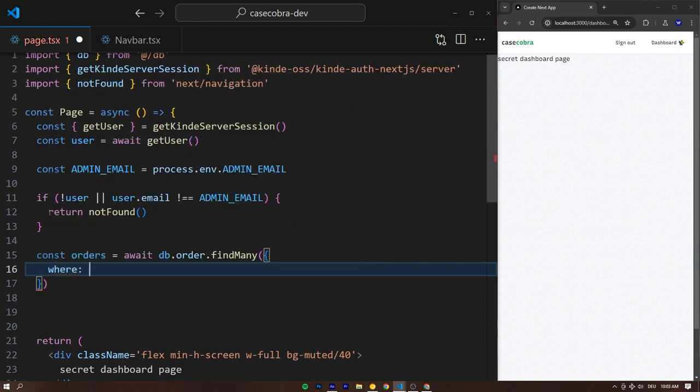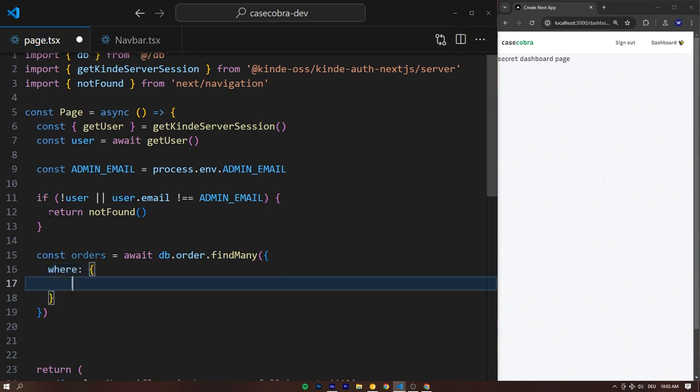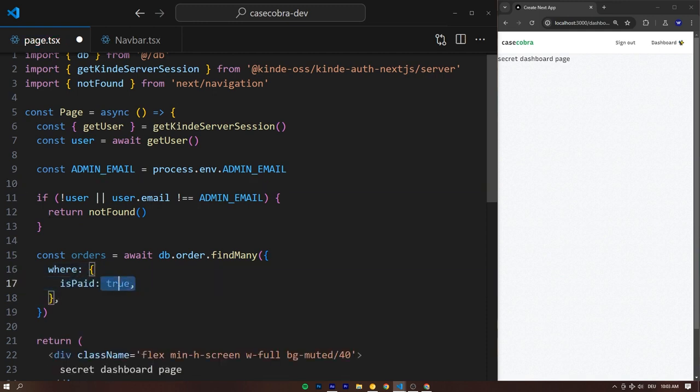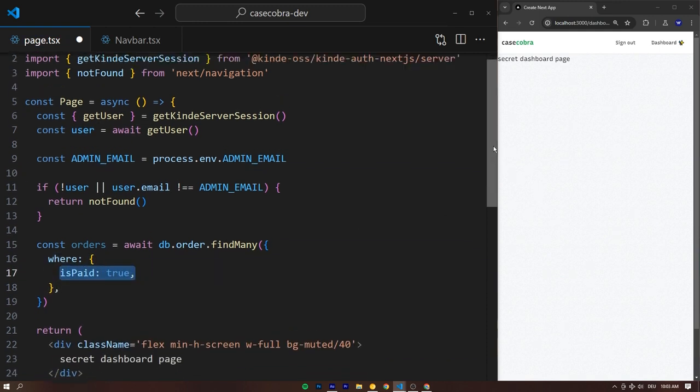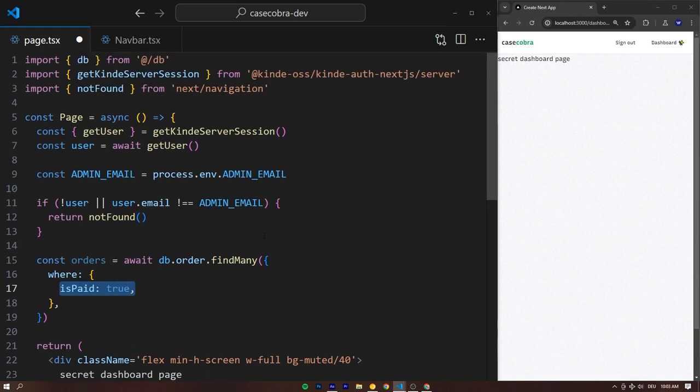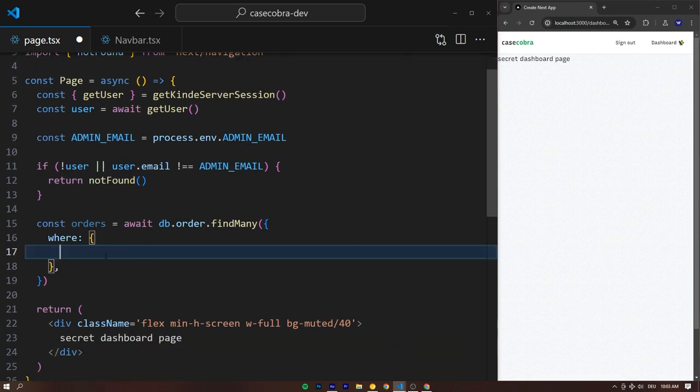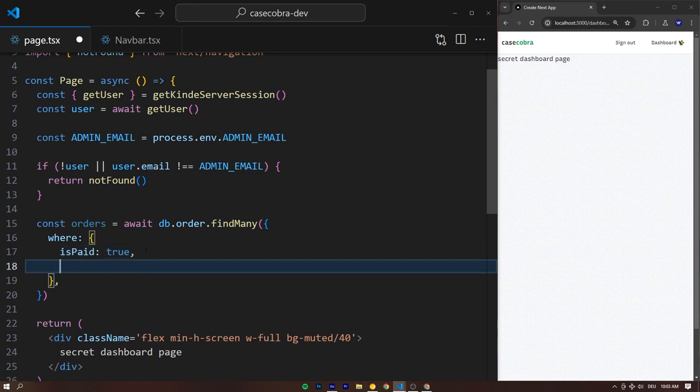Now, this takes a where property, so which orders do we want to take, by which criteria, and we're gonna put the isPaid to true, which means we're only gonna grab orders that are successfully paid. This is kind of personal preference. If you want to list all orders, you can simply ignore that, right? But I think it makes sense to only show the ones where we are sure that we actually have received the money. But again, if you want, you can just leave this away and you're going to see all orders, no matter if they're paid or not.